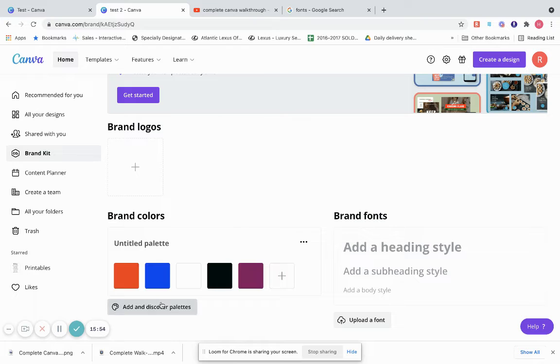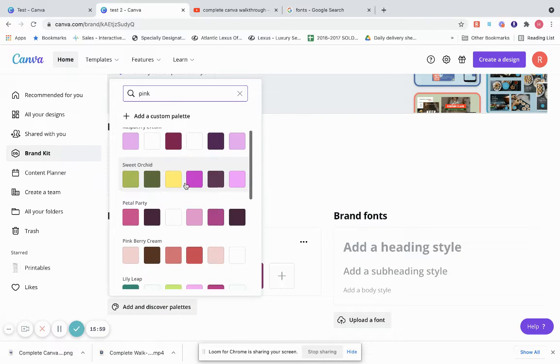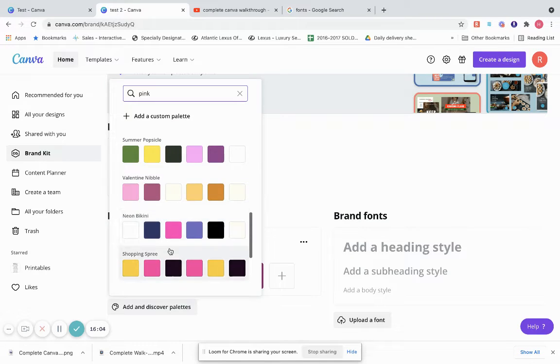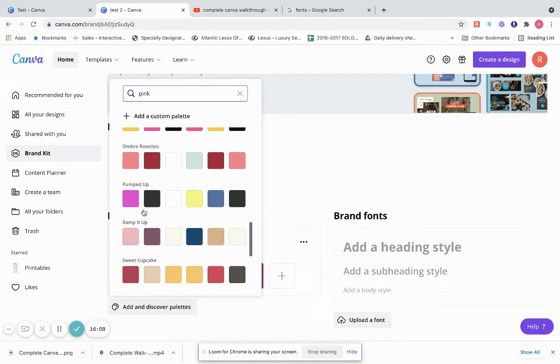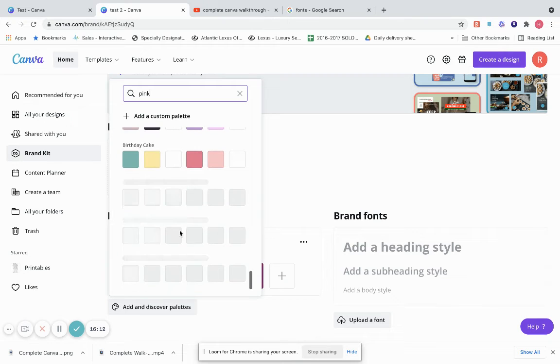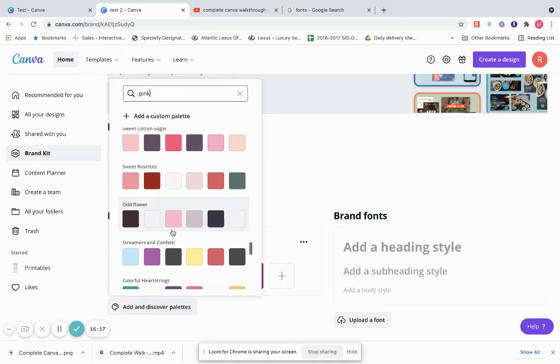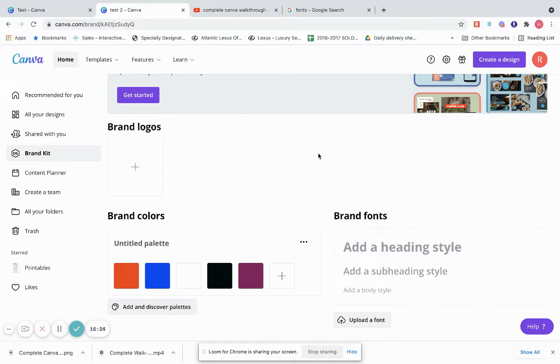Or you can just go here and add and discover palettes. You can just type in pink and it would show you pink. And if you don't like the particular pink, then you would just keep going until you find the pink that you're looking for, or the purple that you're looking for, whatever the case may be. There's a lot of palettes you can choose from. But once you choose a palette, it's going to take all of this and then you can just delete them. Okay, that's that. So let's say we didn't want this purple and we wanted just these 4.